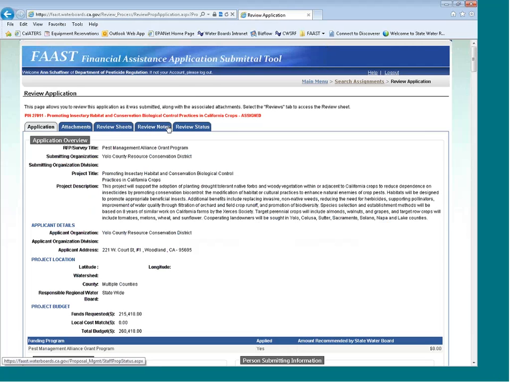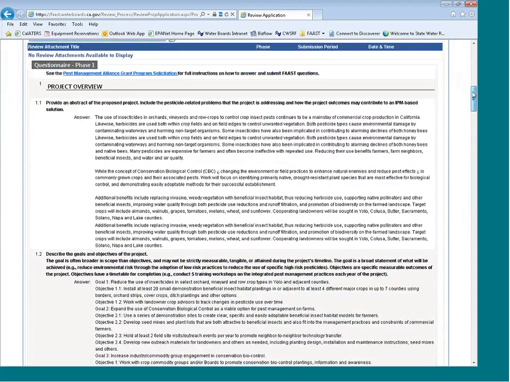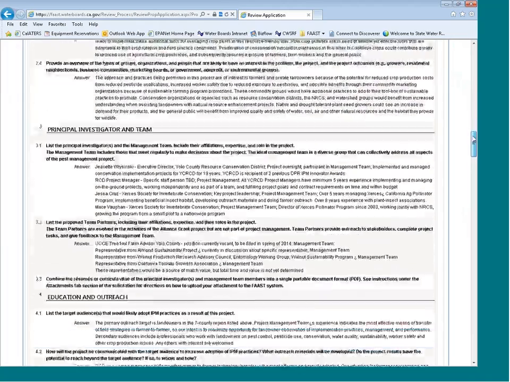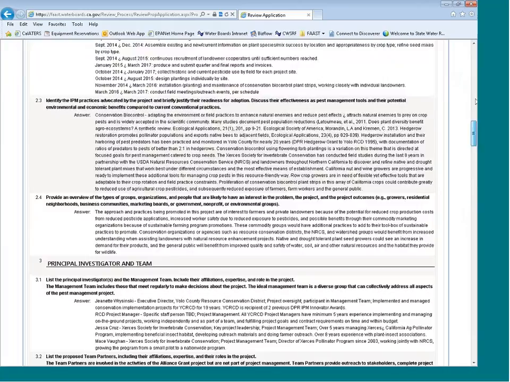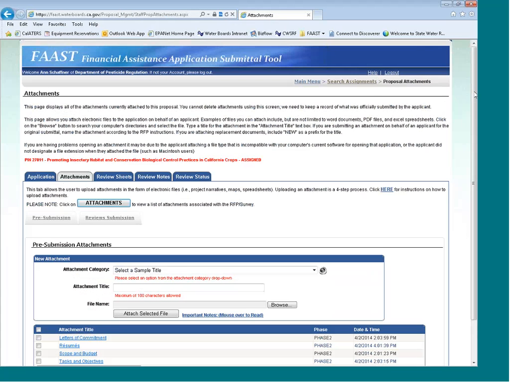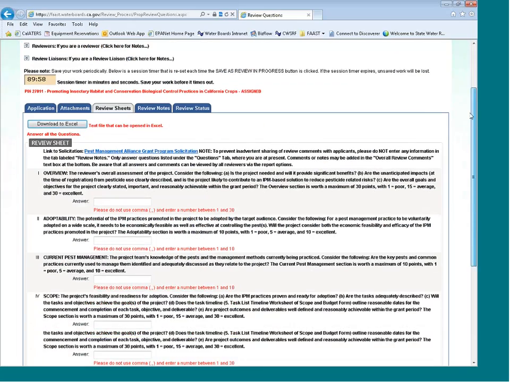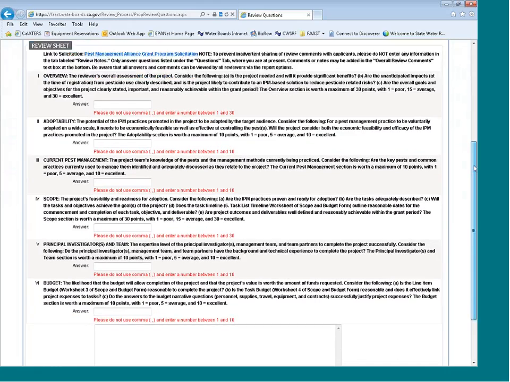And it's organized into tabs. There's 5 tabs, and the first tab you're going to see is the application. So it's going to be everything the applicant submitted, and this is where their answers to all the questions are going to be. This is basically what you will be reviewing, on that first application tab. The second tab is the attachments tab. So this is where you can access any of the attachments the applicant has uploaded. And the third tab is the review sheet tab. So this is where you're going to enter your scores and comments.